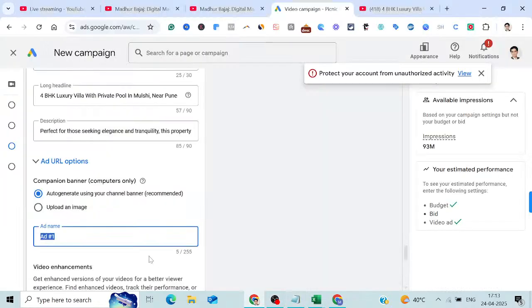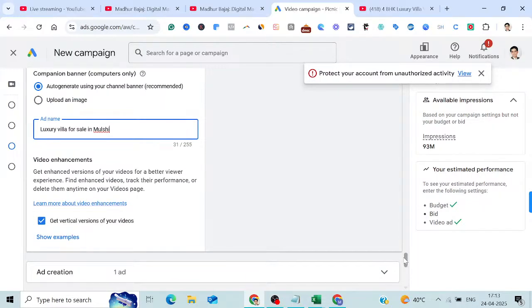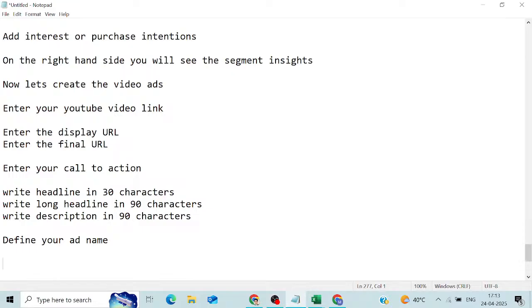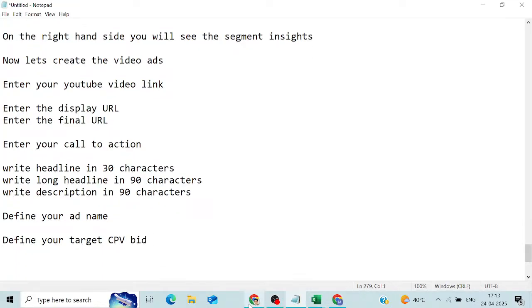Okay, luxury villa for sale in Mulshi. That's it. Then you can get vertical versions of your videos. Always select that as well. One ad. My bid, I'll say, now define your target CPV bid. Okay, let me do that as well.